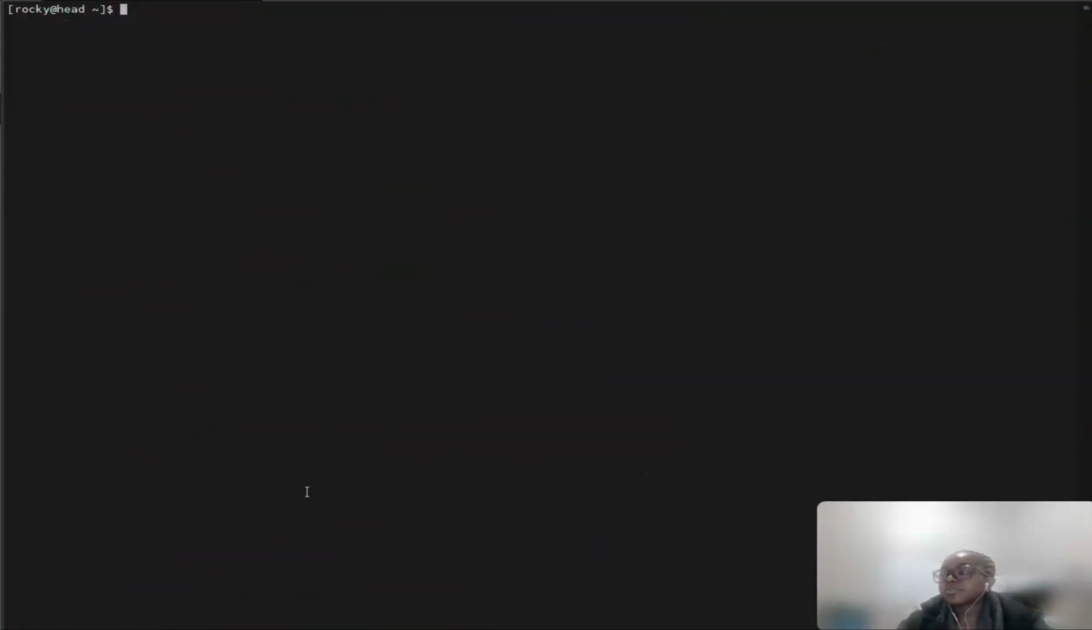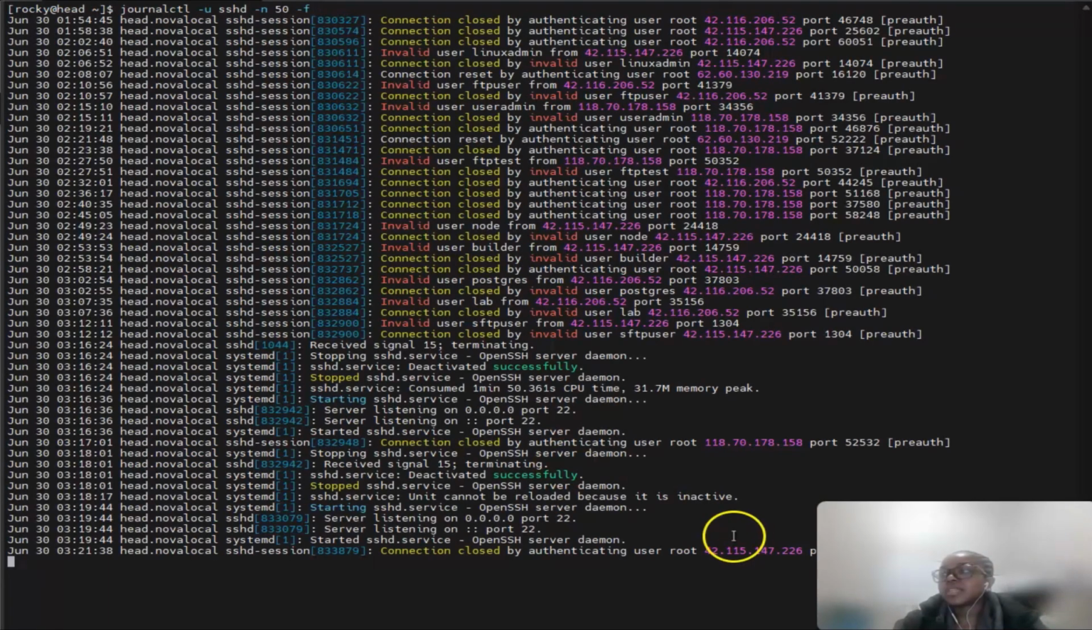Let's clear that a bit. So another one we can run is journalctl -u sshd. Let's do -n 50, and we can use the -f flag for a live update on sshd. So this gives us everything that's happening to our SSH service live, and as you can see, connections are opening and closing all the time, and that was picked up in the log files. So every single thing that happens to your SSH service is picked up in the journal log files, which is really cool.